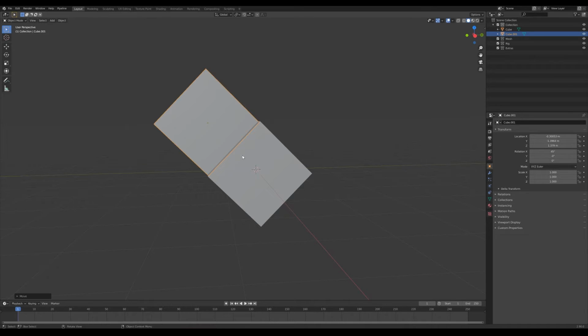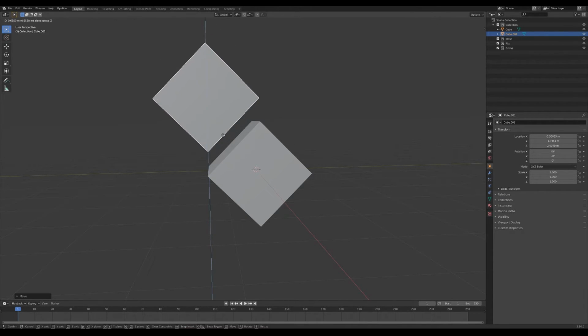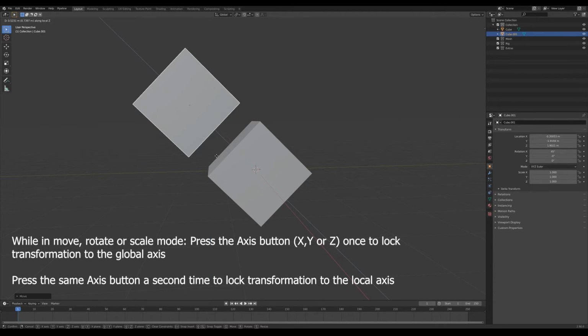instead. To do this, lock your movement to an axis like you normally would, so let's take the Z axis for example, and then press the Z button again. We are now moving the cube on the local Z axis. And again, you can tell this by looking at the top left of the screen, it says local Z.